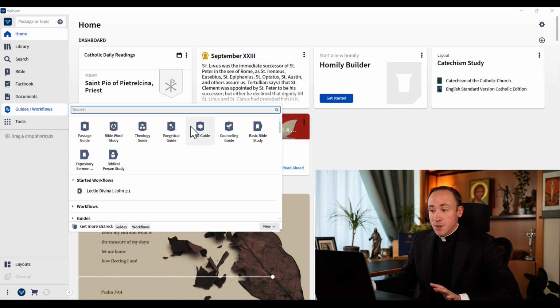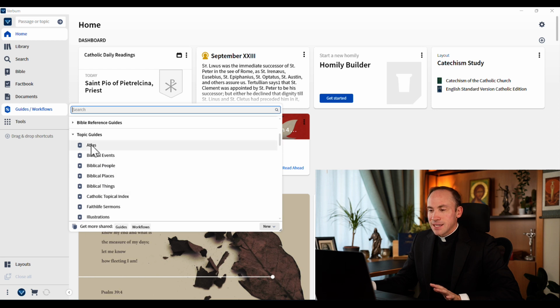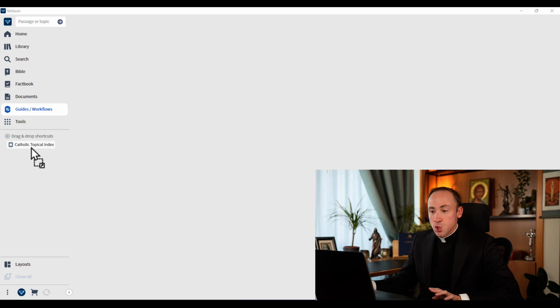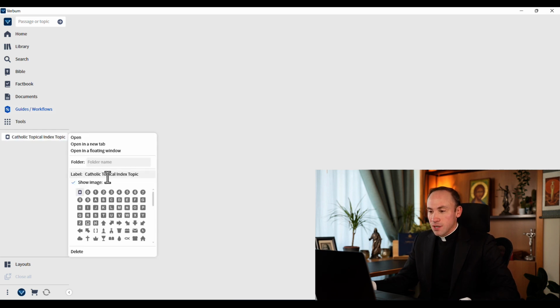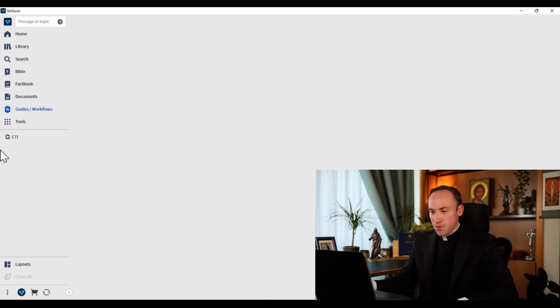So, for example, we saw the topic guide earlier. Watch this. I can scroll down and I can see all those sections of the topic guide. Now these are individual tools that I might like to open. Look what's here, the Catholic Topical Index. I like this one so much, I'm going to drag and drop it right here in the shortcuts section. And now look what I've created, a little shortcut to the Catholic Topical Index, or the CTI, as I'll call it for short.